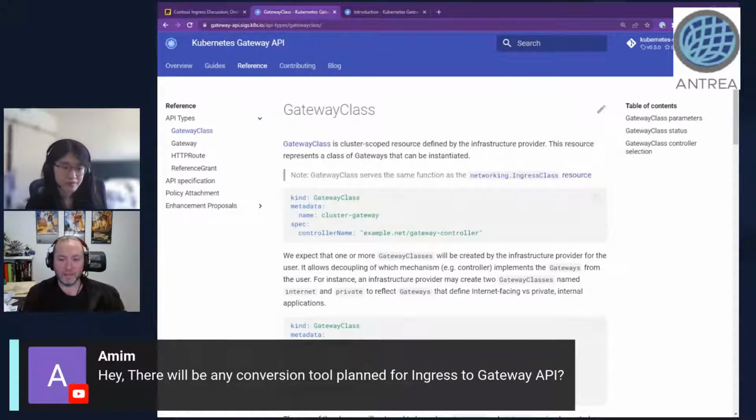So I guess the correct answer is, will there be one? I certainly would like to see it. Has anyone committed to doing it yet? No. So if anyone out there really wants to learn all the detailed ins and outs of the Gateway API, this would be a fantastic first project for somebody. Everybody's going to need this.